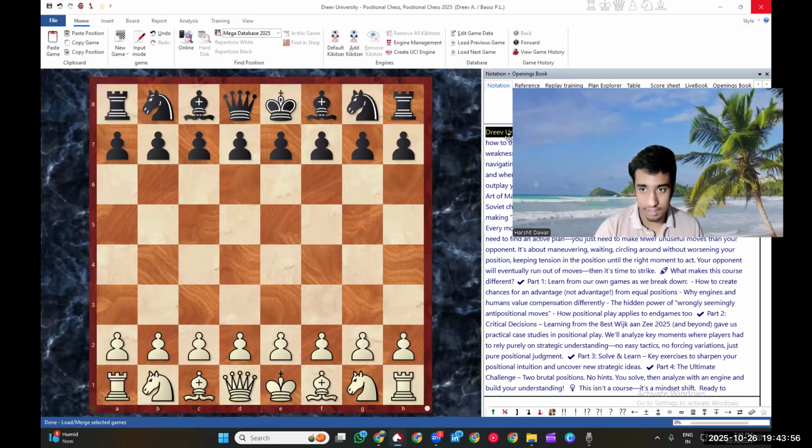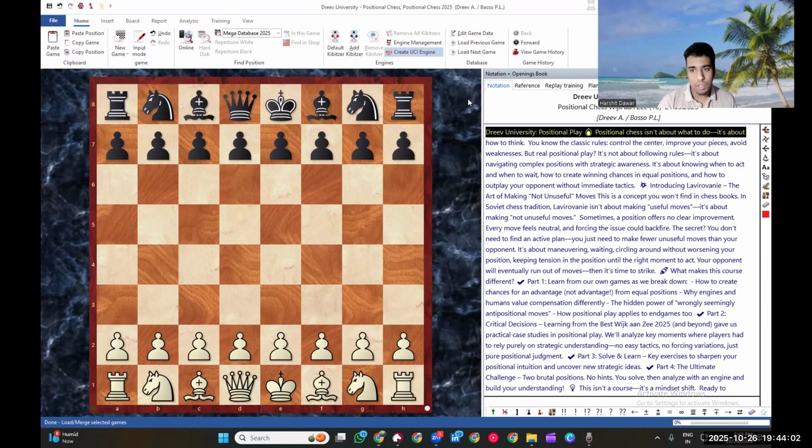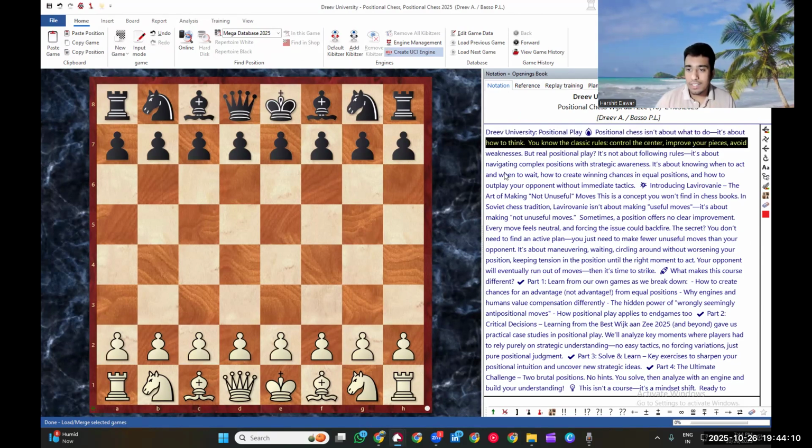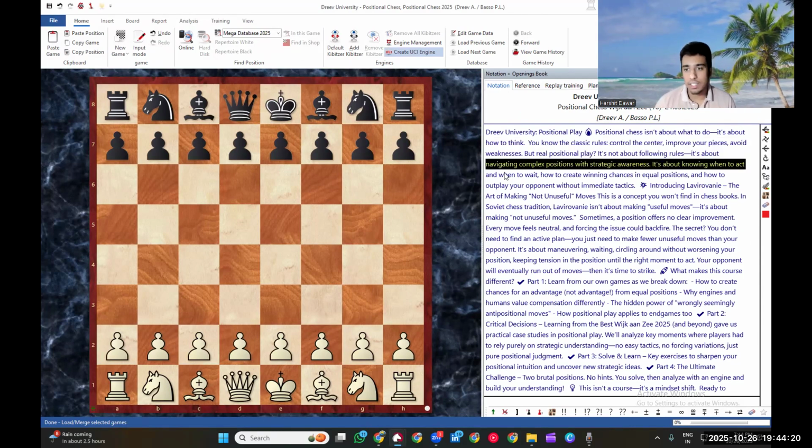Yes, this is data which I have been working on for quite some time, 2025 data. Dream University positional chess. I can see 21-3, it's the latest course. Positional chess isn't about what to do, it's about how to think. You know the classical rules: control the center, improve your pieces, avoid weaknesses. But real positional play is not about following rules. It's about navigating complex positions with strategic awareness.